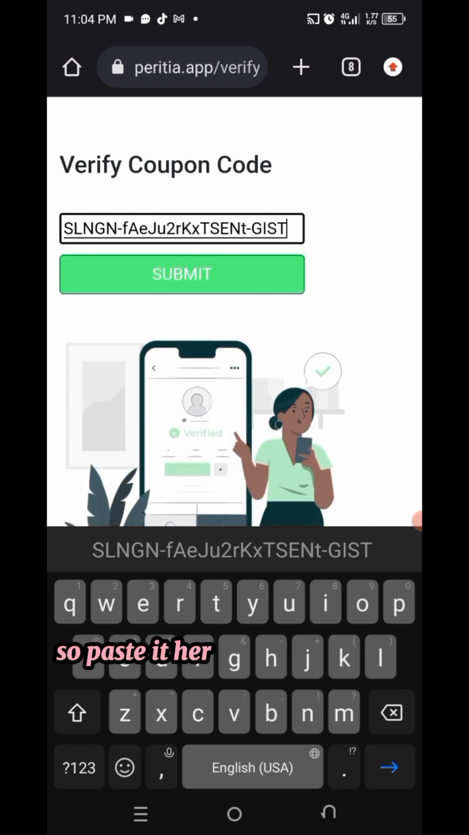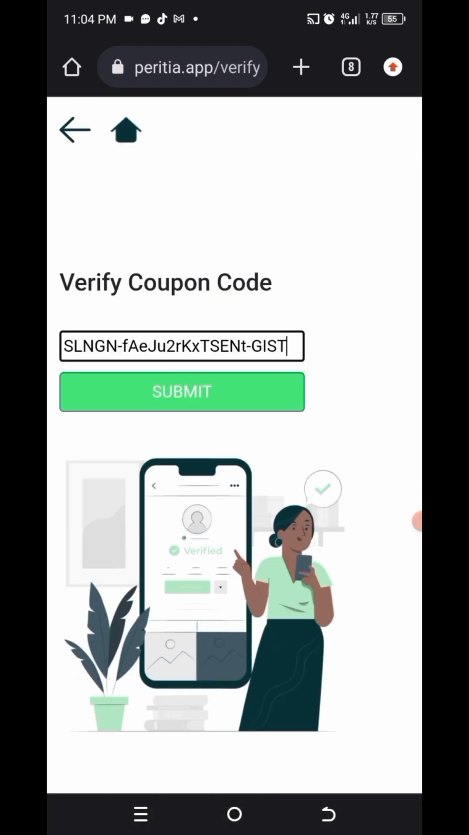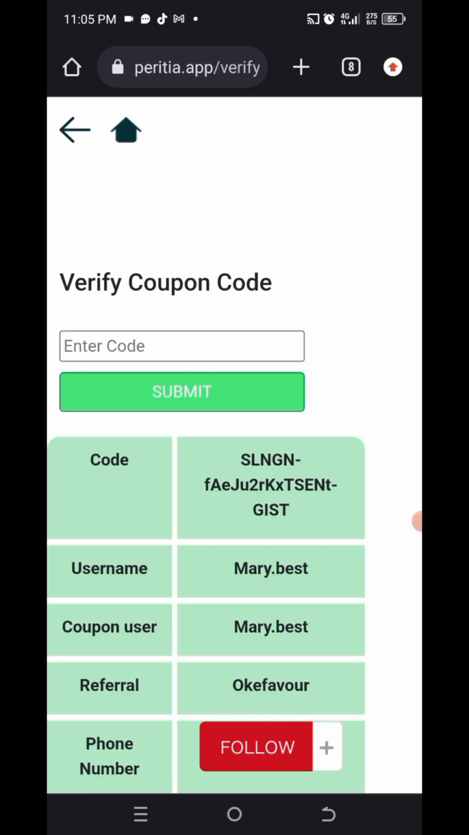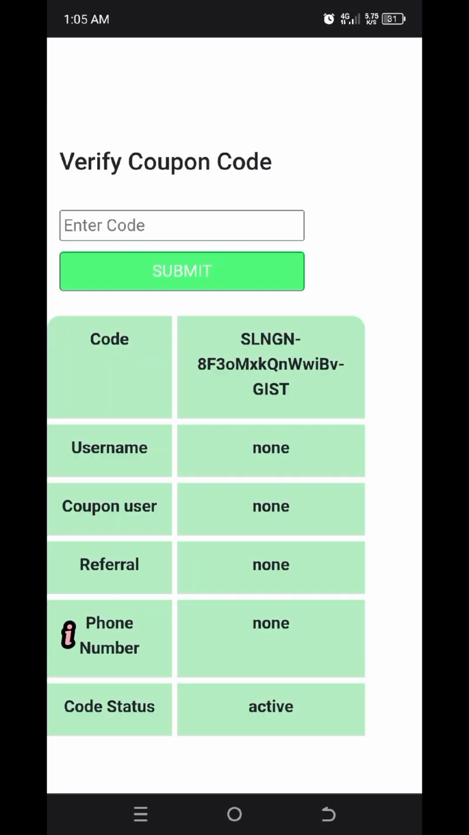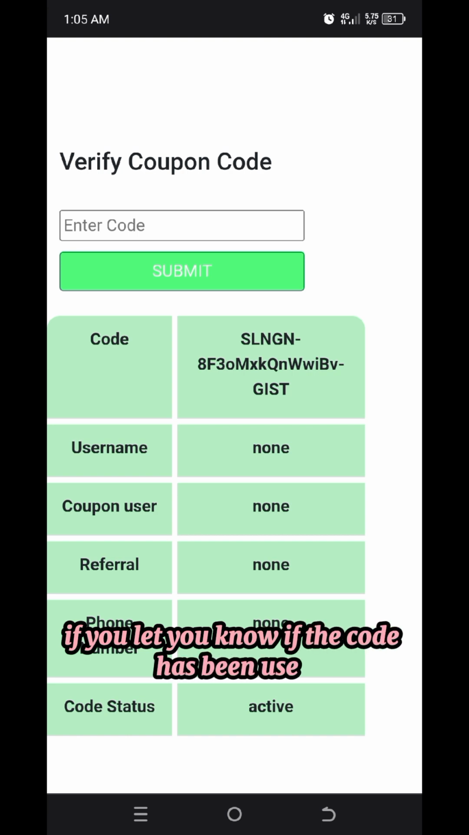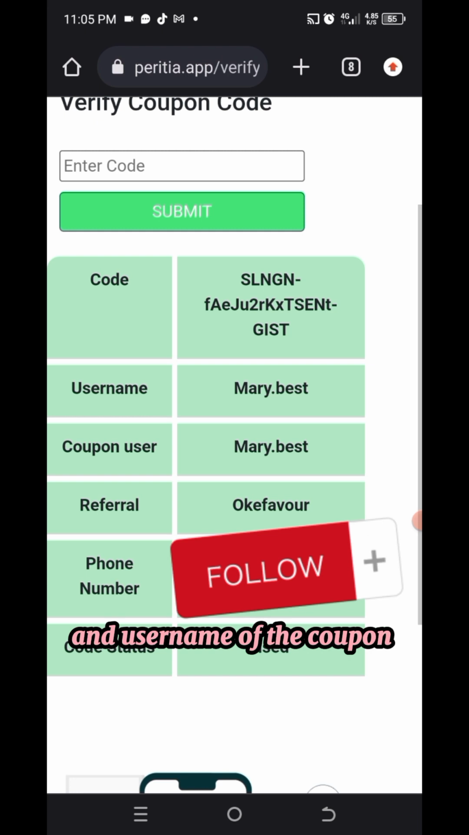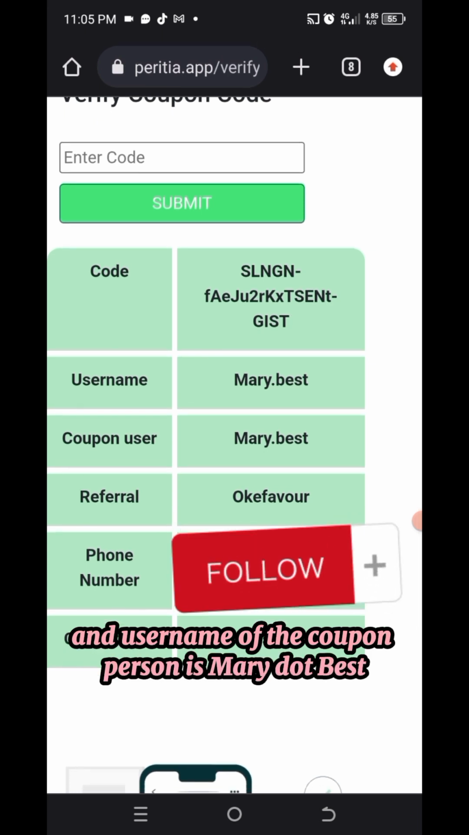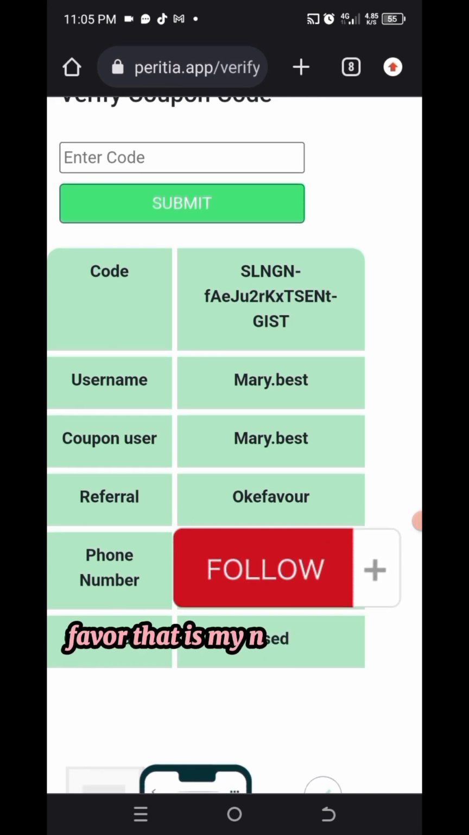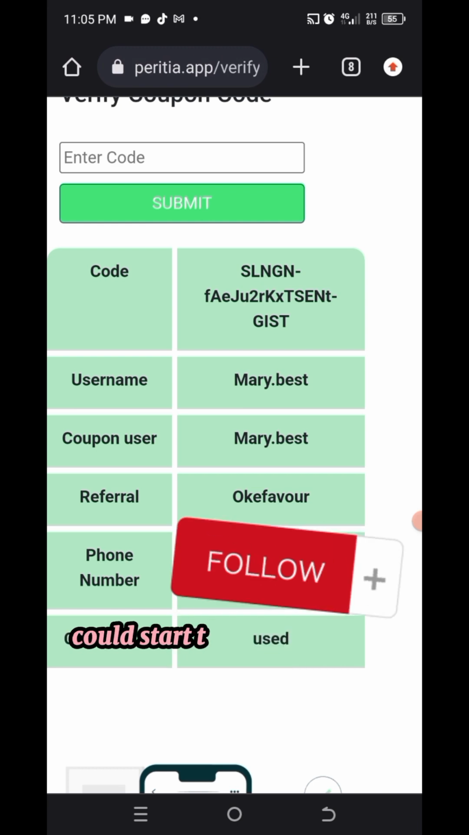So paste it here and click submit. Allow it to load. Do you understand? So when it loads like this, it will let you know if the code has been used. You are seeing this one now, the code has been used, and the username of the coupon person is mary.best. Referrer okay favor, that is my name. Do you understand? Code status used.